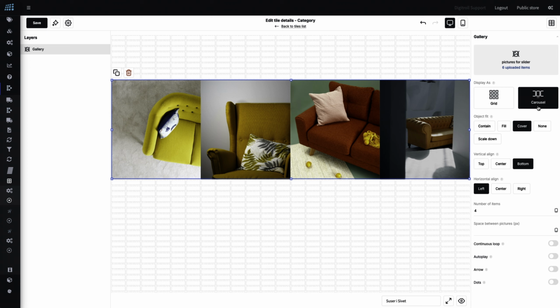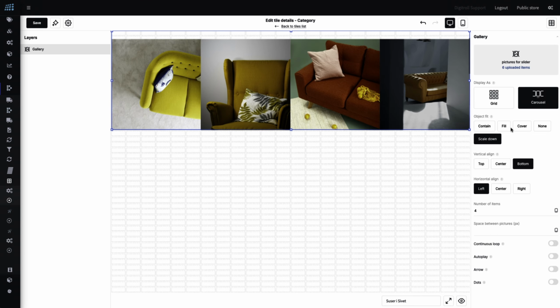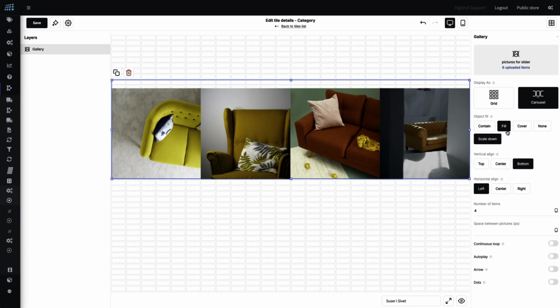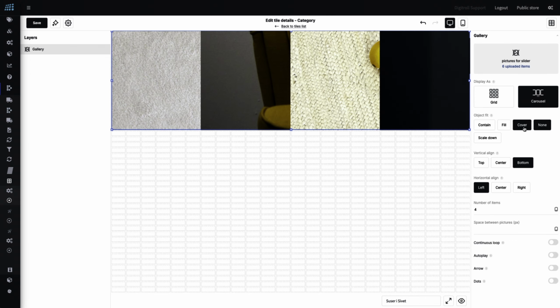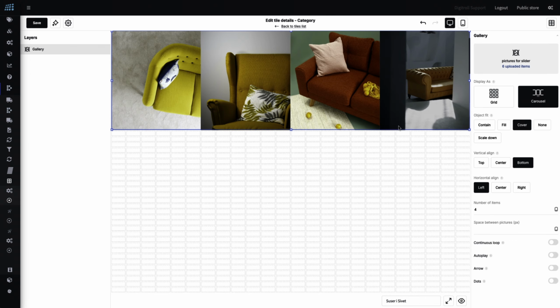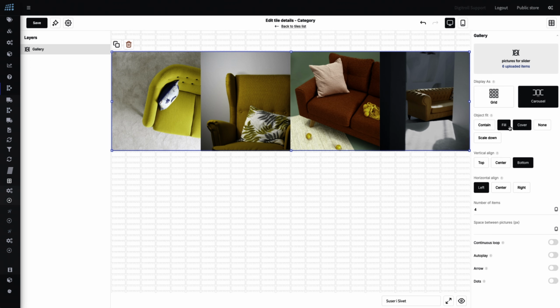The next setting is Object Fit. This setting works for each individual image in the carousel. It defines how the image will be displayed, whether it will be shown in full size, stretched, or filling the frame it's placed in. You can learn more about these settings in my previous video about the image component. I'll leave the link to that video in the description.